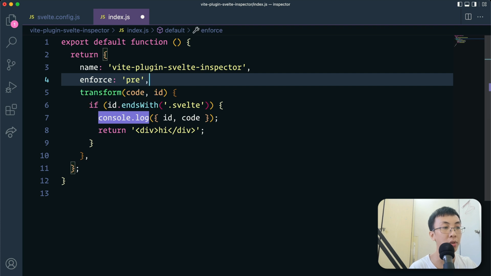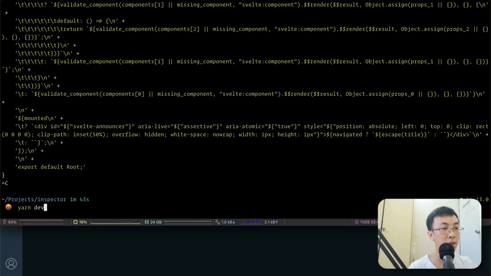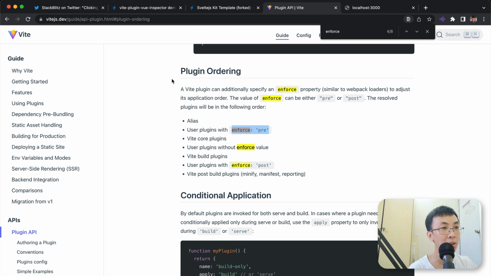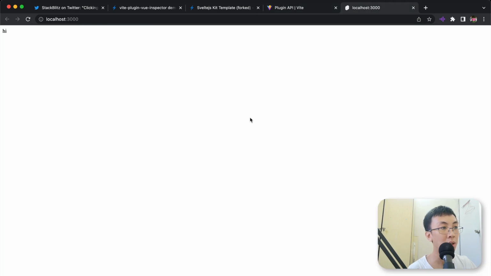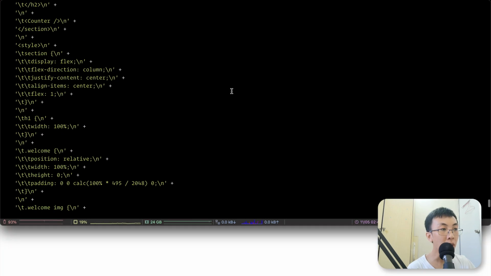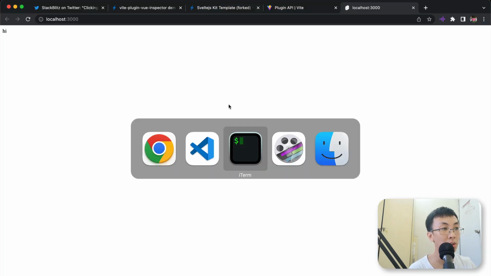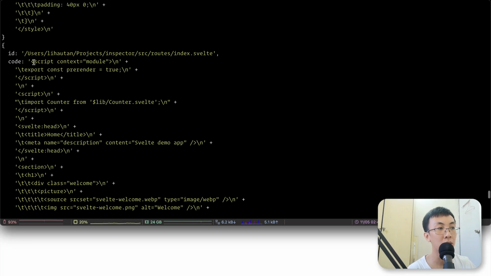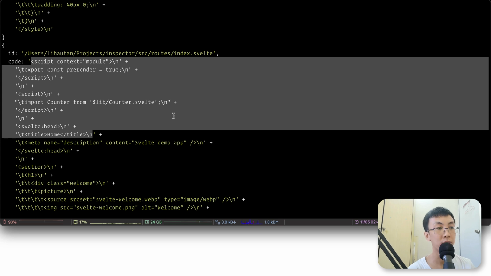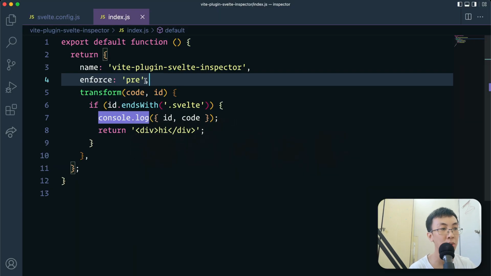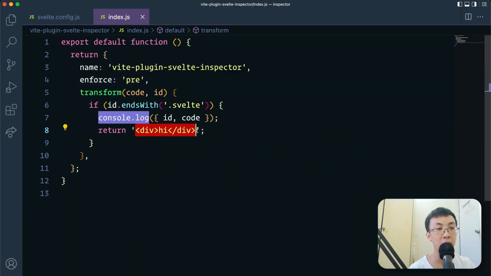So you can say enforce pre, and when I try to run this again, you may notice that now this plugin runs before vite-plugin-svelte. So the source code that you see over here is the actual source itself, right? So it's still svelte source code, and we transformed it to a div with a hi tag, right?